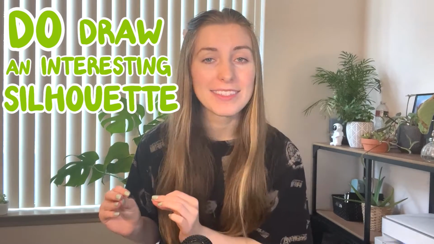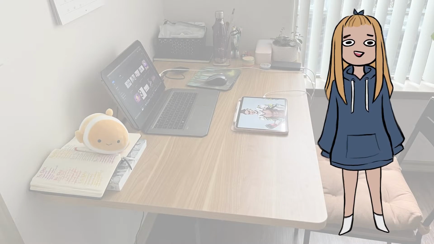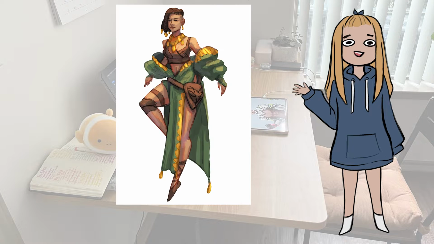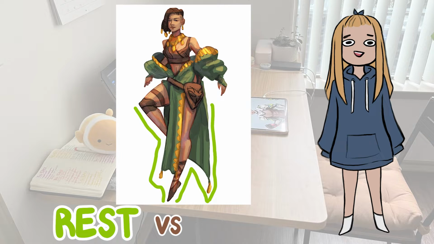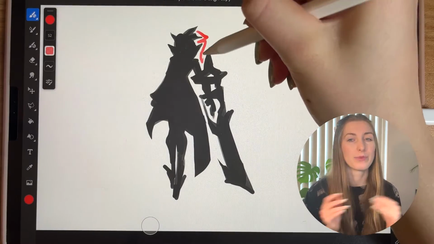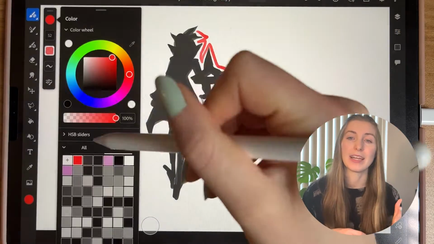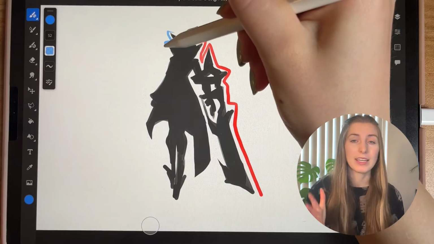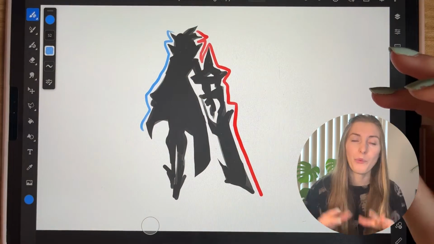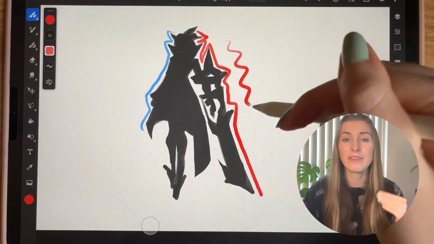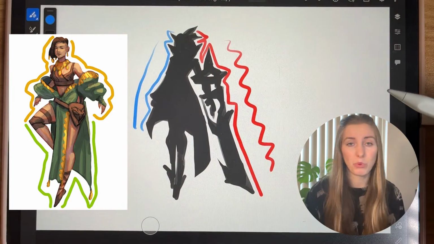Now onto the do's of drawing a silhouette. So do draw an interesting silhouette. The key to making an interesting silhouette is to designate areas of rest versus areas of noise. So if you want to make a plain silhouette but also make it a little bit interesting, this is the tip for you. A simple way of rest versus noise is making one side of the design super simple while the other side has a lot more complexity, or you can have the bottom of the design very boring and the top more interesting.